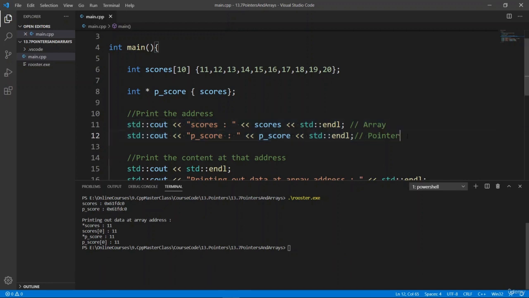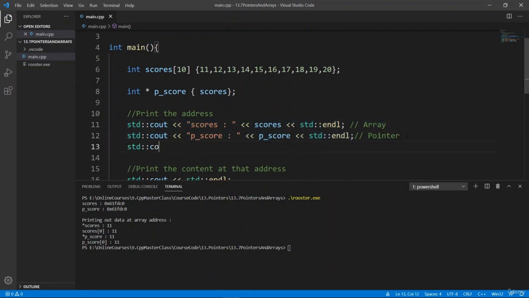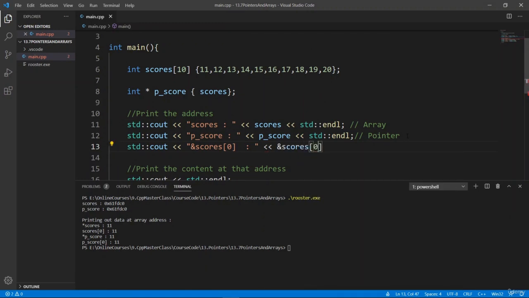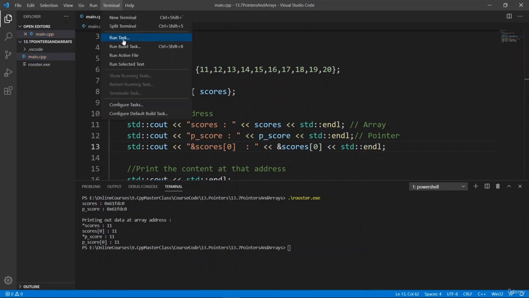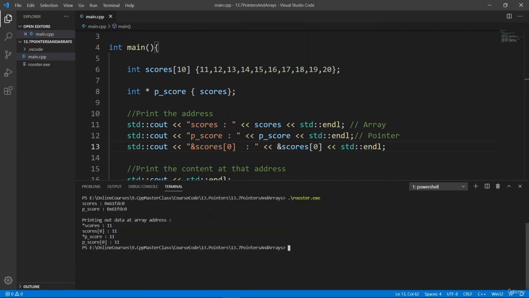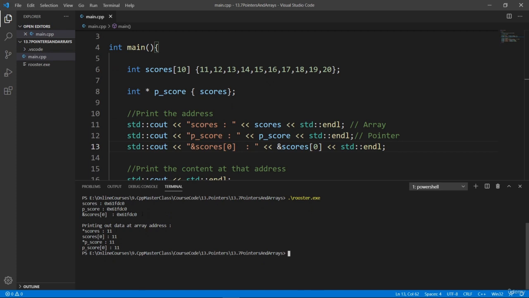And we can prove that. Let's go here and say std::cout, and say the address of the first element in the array. We can say that like this, and we can print that out. We're going to say address of scores, and we're going to grab the first element and print that out. And if we build, we're going to be fine, at least I hope. Let's build. The build is good. We're going to clear and run rooster, and you see that they are the same thing.